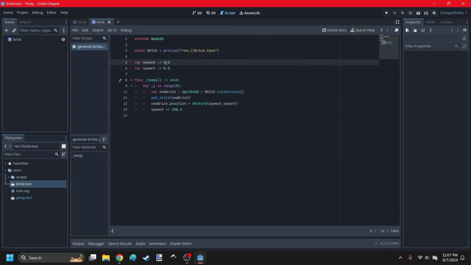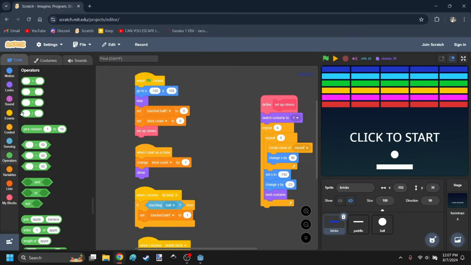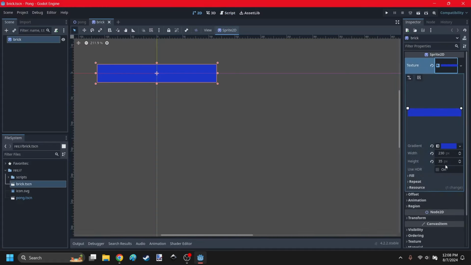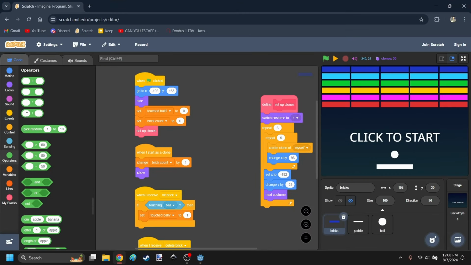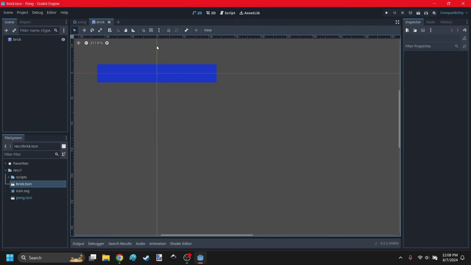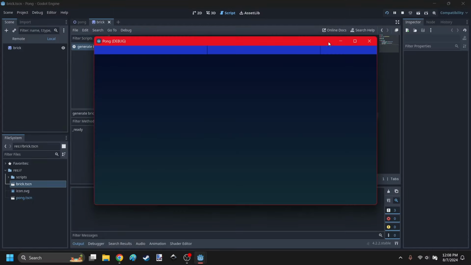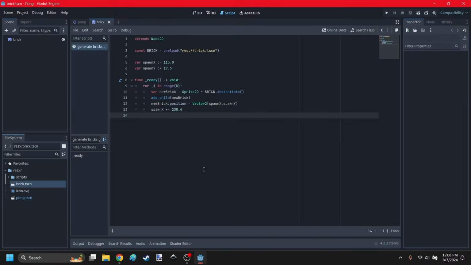So I want to set the spawn x to half. So 230 divided by 2 is 115. So set it to that. And the height of the brick is 35. So 35 divided by 2 is 17.5. I'm probably going to change these numbers later, but it's just for now. So if I hit play, there we go.